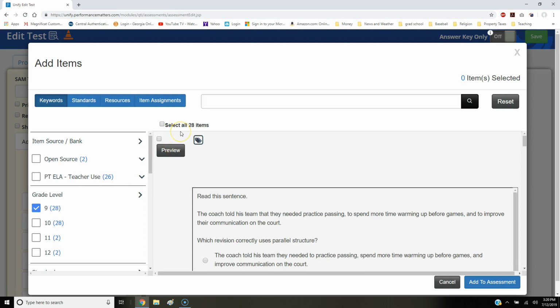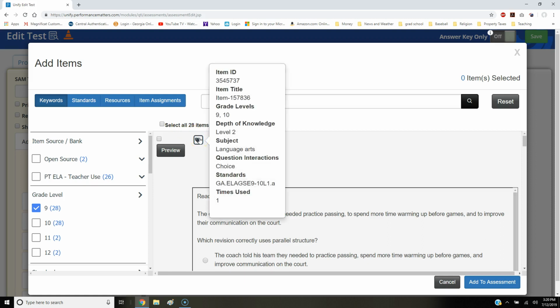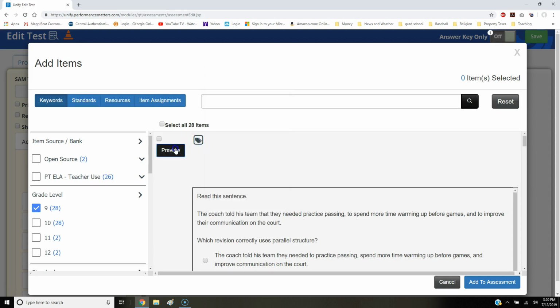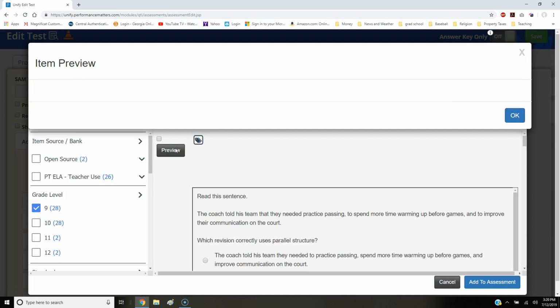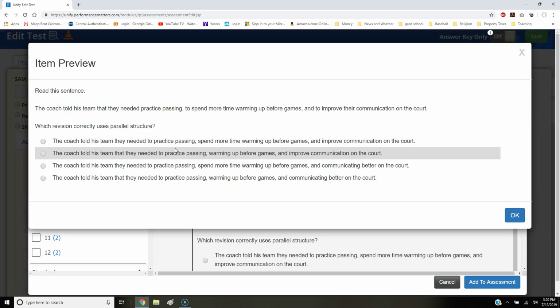You see where it says select all 28 questions. You can do that, but we're not going to do that. That's a preview button where you hover over that and you can tell all kinds of information about that particular question, including the depth of knowledge and other information. There's a preview button where you can pull up an item preview of just that question.